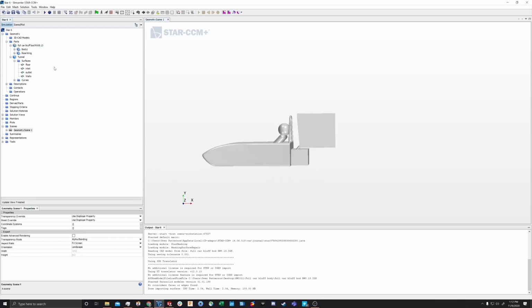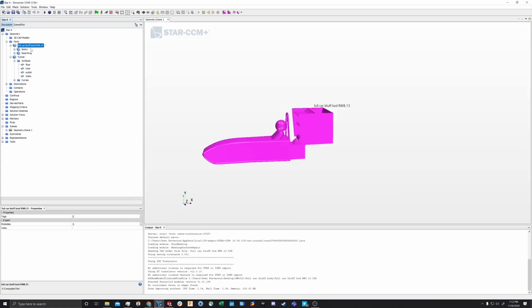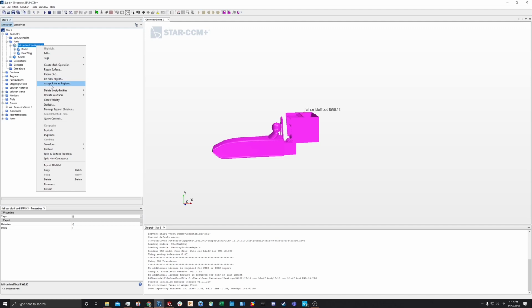Okay, so once we've got our tunnel created, we've got all the surfaces set up properly, we've got our body in there properly, we're going to want to go ahead and create a region. What this region does is it simply defines the area that Star is going to run its computations through. So we're going to go ahead and create that now. You want to click on either one of these bodies or parts, it doesn't really matter. Right click on that and go down to assign parts to regions.